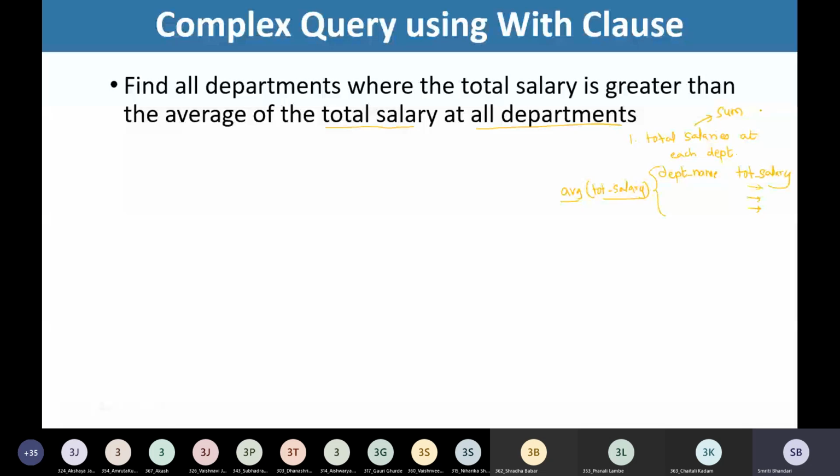Find all departments where the total salary is greater than the average of the total salary at all departments. So obviously we need to first find out total salary at each department. And this query we have written earlier. We are going to make use of sum of salary, and group by department name, so that we can have the outcome as department name and the total salary of that department. Right? So this is the first step.